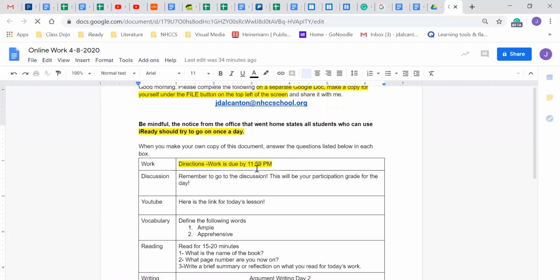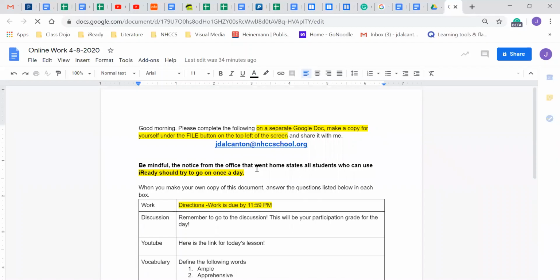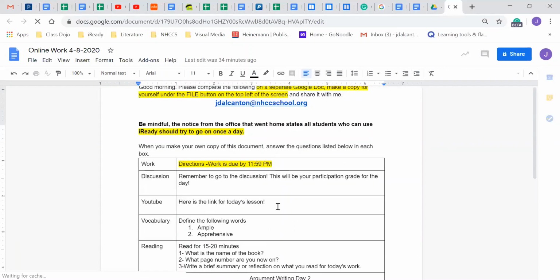So as you can see, the format is more or less the same for online work for April 8th. Some minor differences. Work for ELA is now due by 11:59 p.m. So you guys now pretty much have the full day. As always, I usually post the work between 8:30 and 9:30 when I'm setting everything up. And now it's due at 11:59. I know some people asked for more time in submitting work, so instead of 4 p.m., you have an extra 6-7 hours.